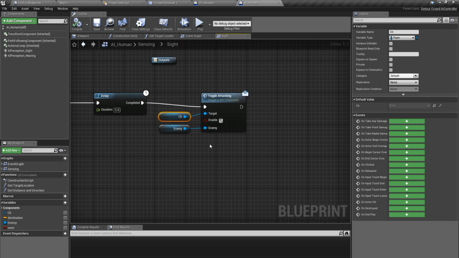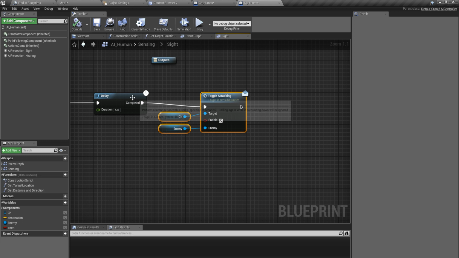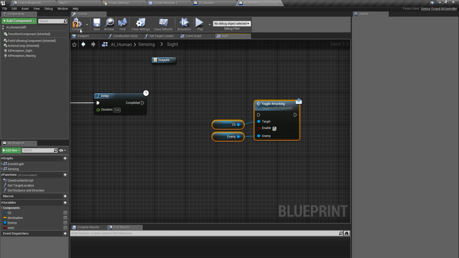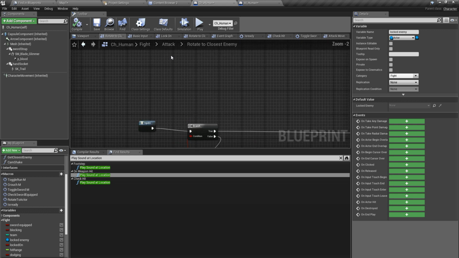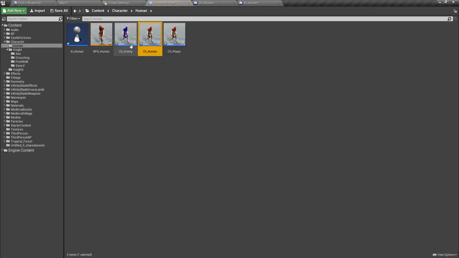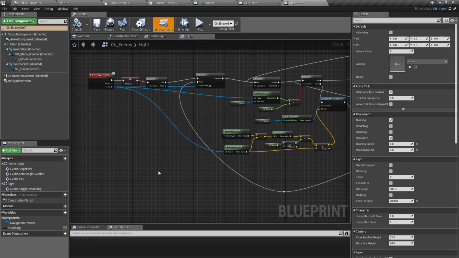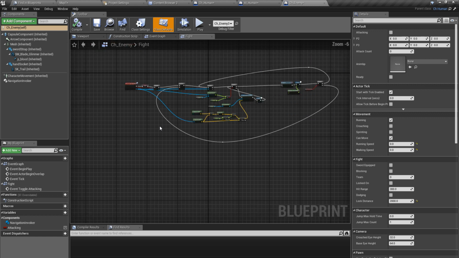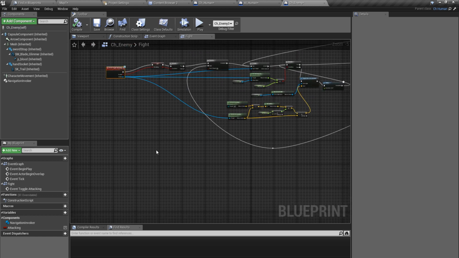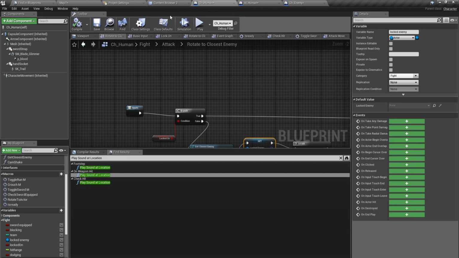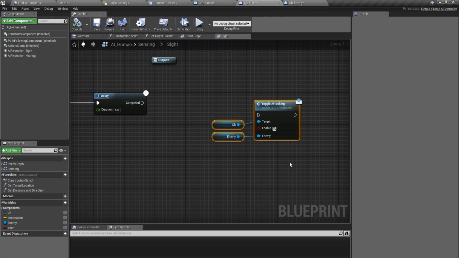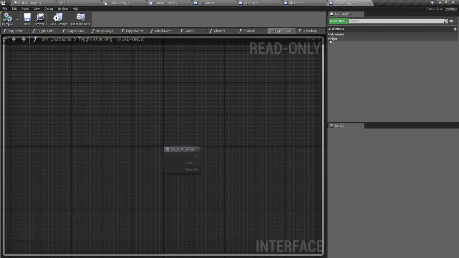Okay, so I'll first disconnect this one, and then I'll go back to my ch enemy, and here I'll implement a method called toggle go to attack mode. I should define that in my character interface.